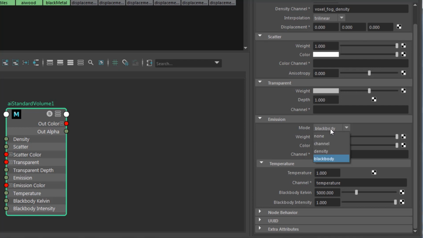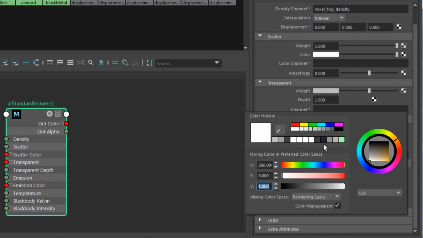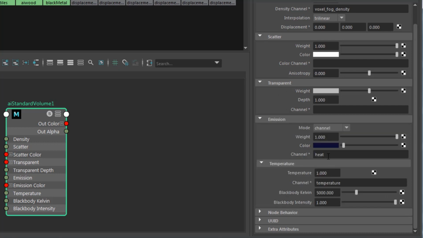For emission, I want to give it a channel, and I'm just going to give it a really thick blue color. And again, for emission, I really would like this to affect my density, not temperature. And that's important. In your temperature value, you're not going to just use temperature. We are going to label it correctly, so it's going to be voxel temperature.